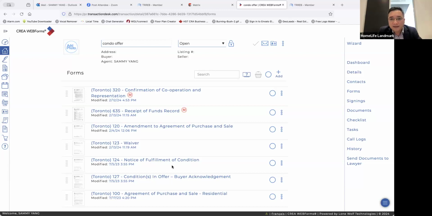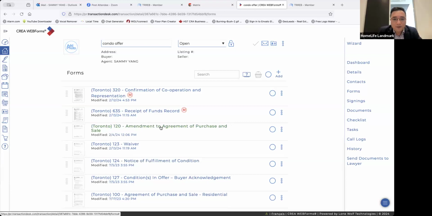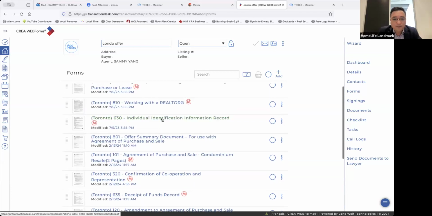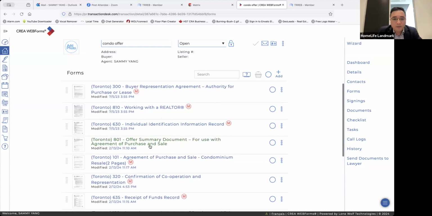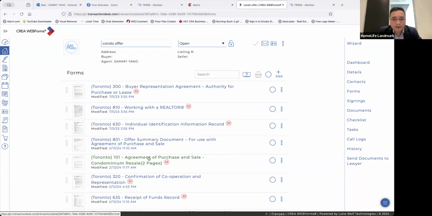So let's see, another one is called the status certificate. If you are the buyer, let's do the same thing, go to the form 101, Agreement of Purchase and Sale.